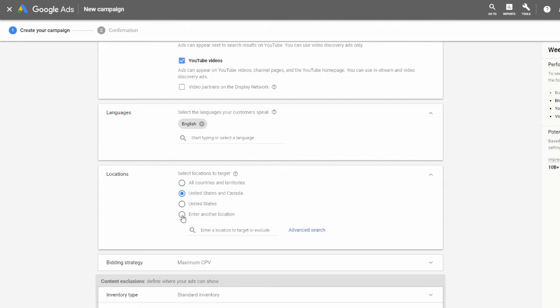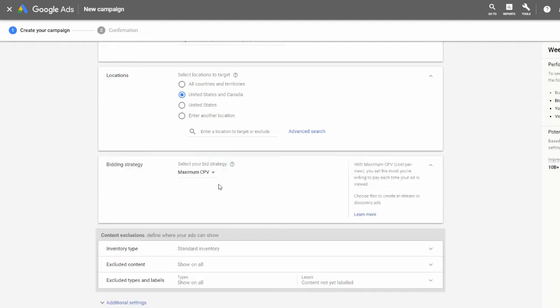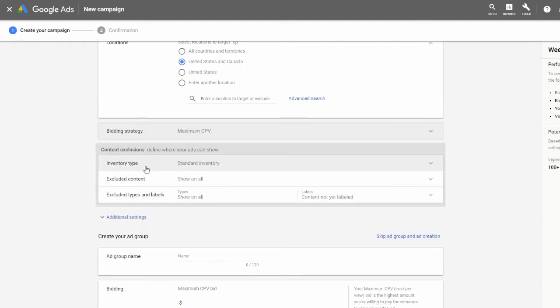But if you want to enter specific locations, you can definitely do that by clicking enter another location. So in this case, I'm just going to do, for this test, United States and Canada. Now, bidding strategy is the maximum cost per view. This is how much you're willing to pay for each view on your video. So if you want to leave it all as a default, you can leave it like that. So inventory type, just leave it as standard.